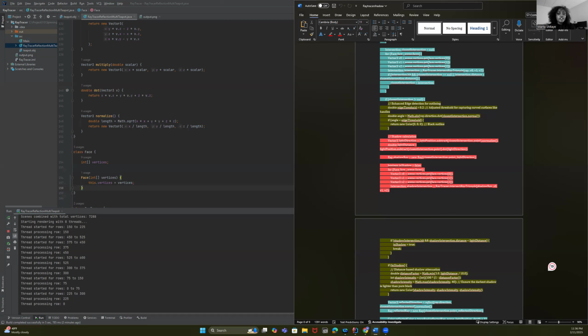Basically, it calculates the dot product between the ray direction and the surface normal at the point where the ray hits the object. If the ray hits the surface head on, the dot product is 1. And if the ray grazes the surface at an angle, the dot product is 0.